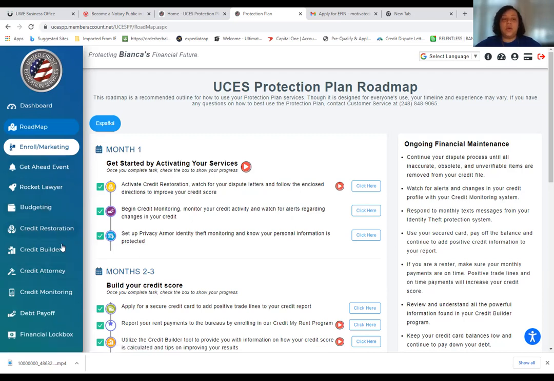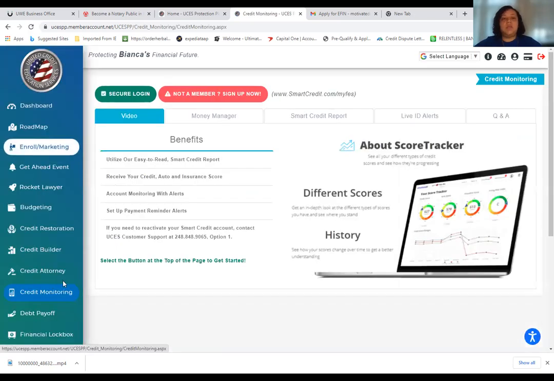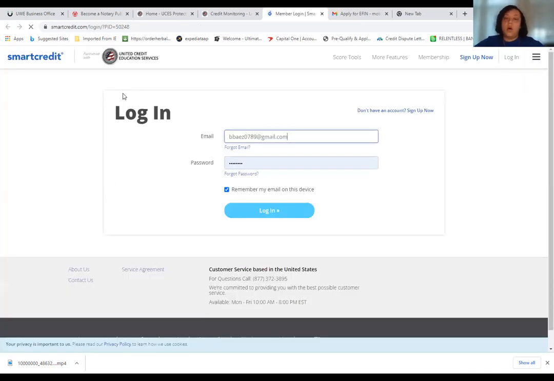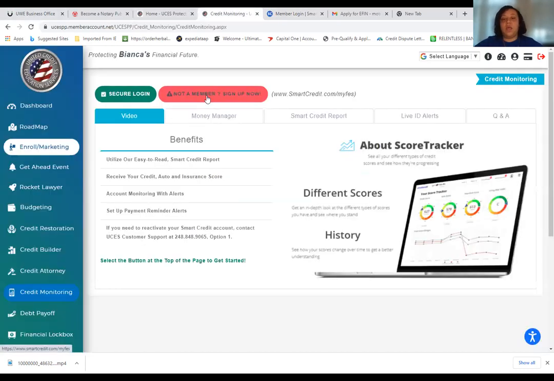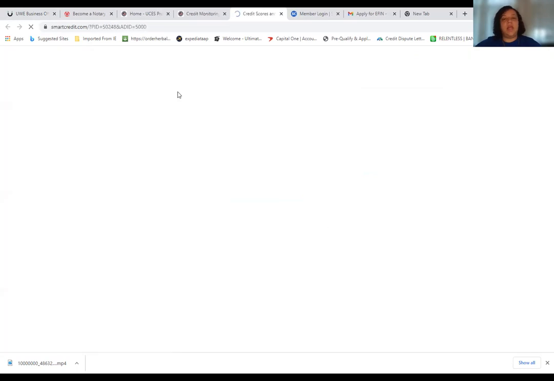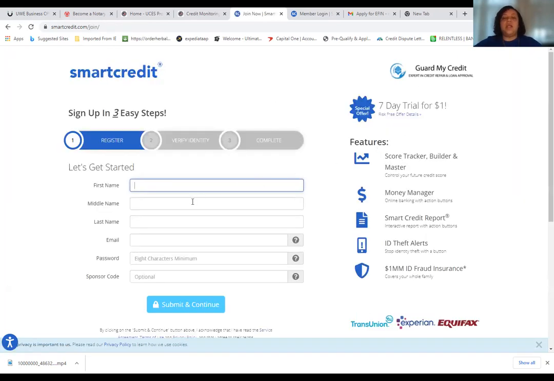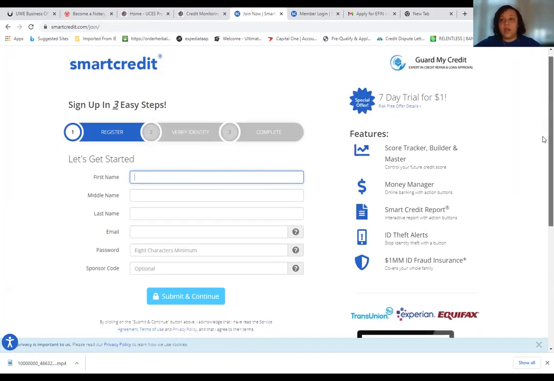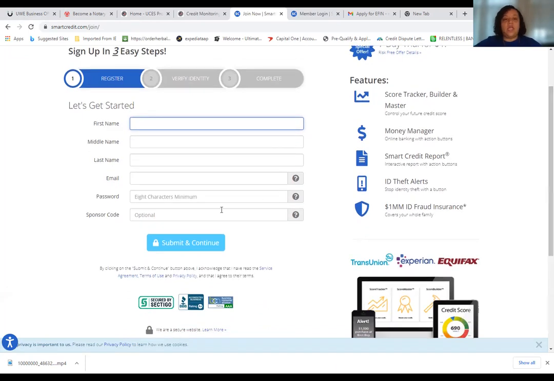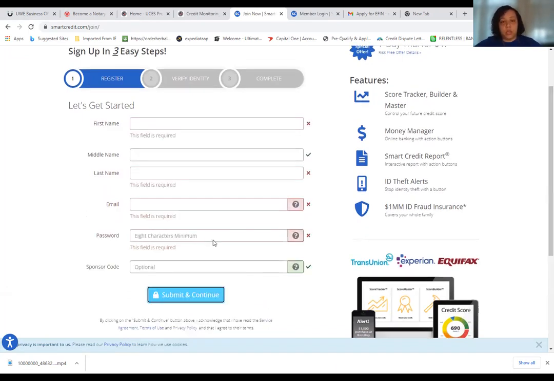Then you want to access your credit monitoring. This is the next step in the dispute process because obviously you want to make sure you have that credit monitoring active for when the updates start coming in. So for you as a brand new client getting started, you're going to actually click this, not a member, sign up now, and you're going to be able to go ahead and click the get started now and complete the enrollment here. They are going to ask for a sponsor code. You do not need a sponsor code.